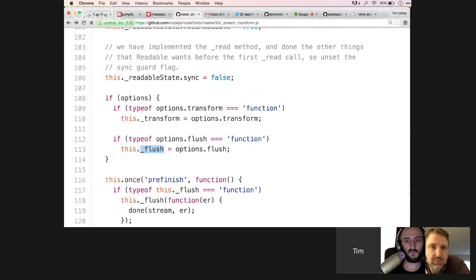So quickly, flush. Flush allows you, after your stream has ended, to sometimes write a little bit of additional data. For example, let's say you're doing streaming JSON. When the stream closes, maybe you want to close the JSON with the curly brace. That's the kind of thing you can do with flush.